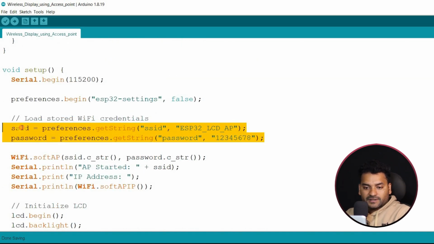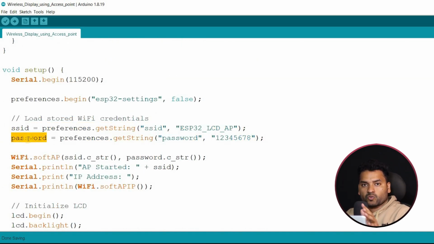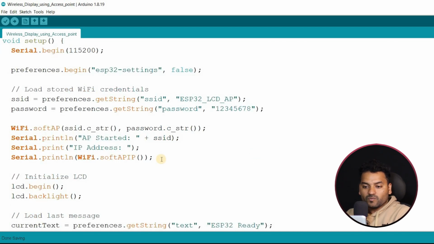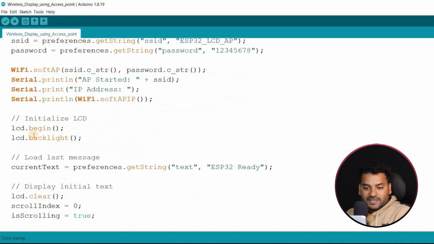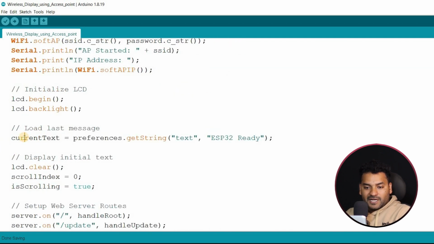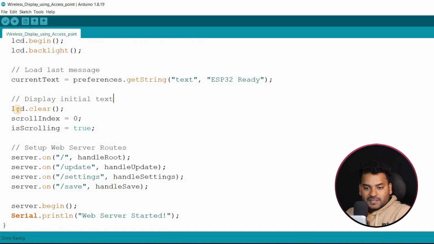Now the setup part. Here, first we retrieve the SSID and password from the non-volatile memory of the ESP32. After retrieving them, we enable the access point in the ESP32. Then we initialize the LCD. Here we also retrieve the current text stored in the non-volatile memory of the ESP32 using the preferences function. Here we first clear the LCD, then set the scroll index to 0 and make this variable true.